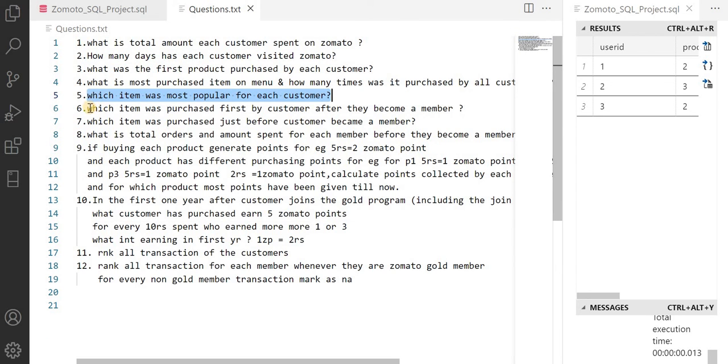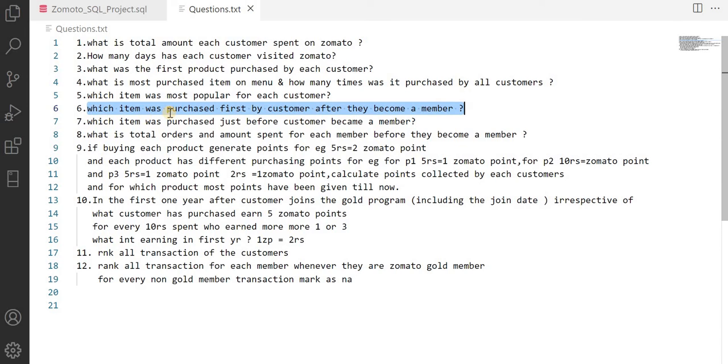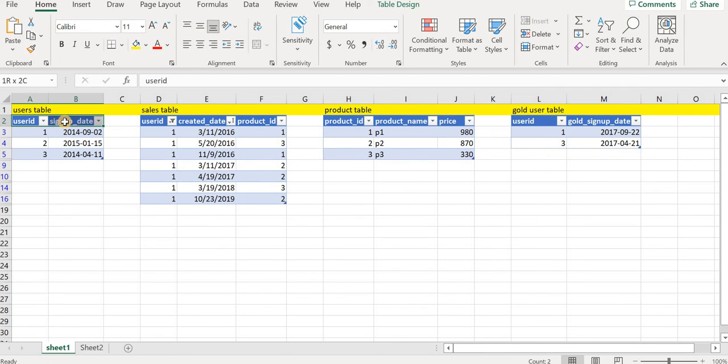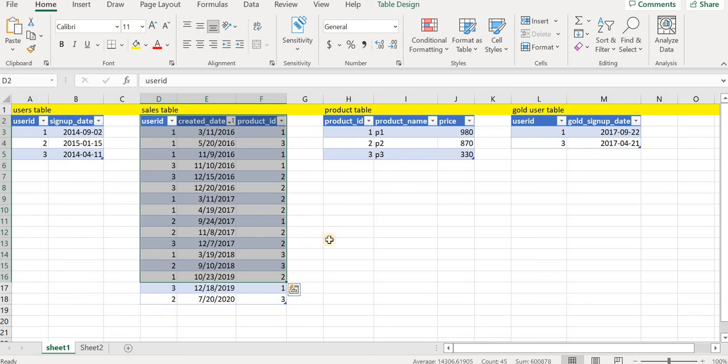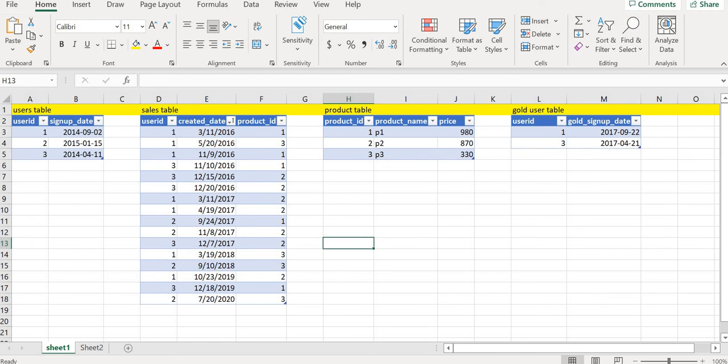The question is, which item was purchased first by customer after they become a member? Okay, which item was purchased first by customer after they become a member? This is an interesting question. So they became a member. See, we have this users table, and we have the sales table. I hope we need to use these two tables to solve this problem. Okay, let's see it.